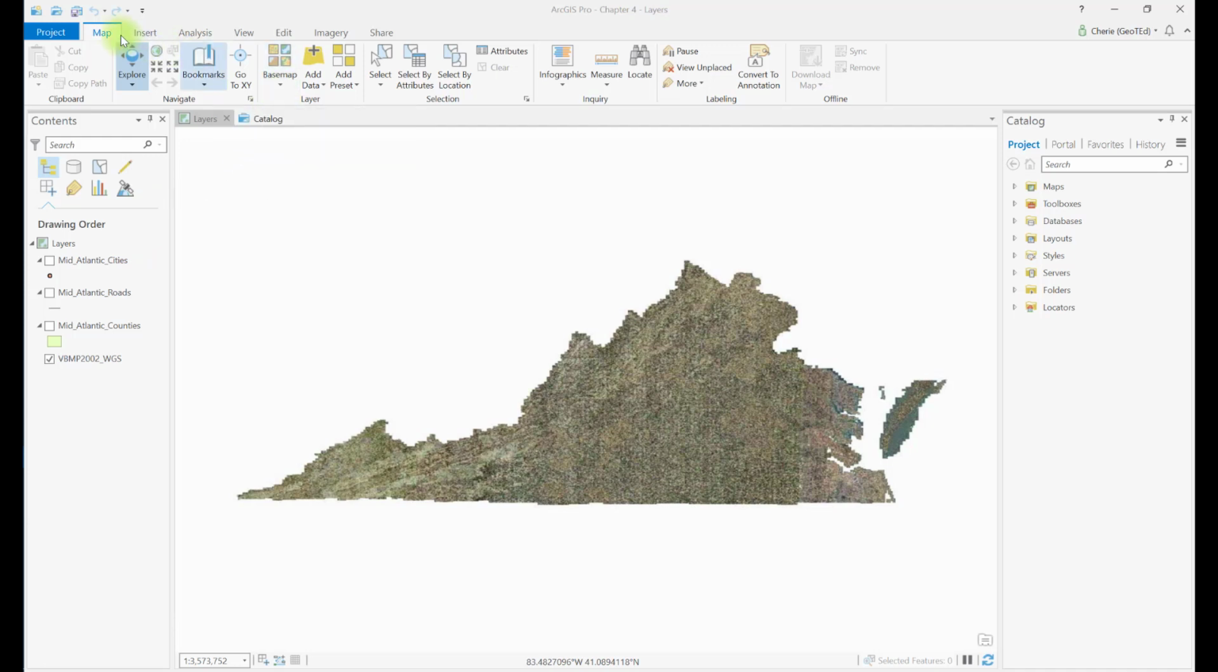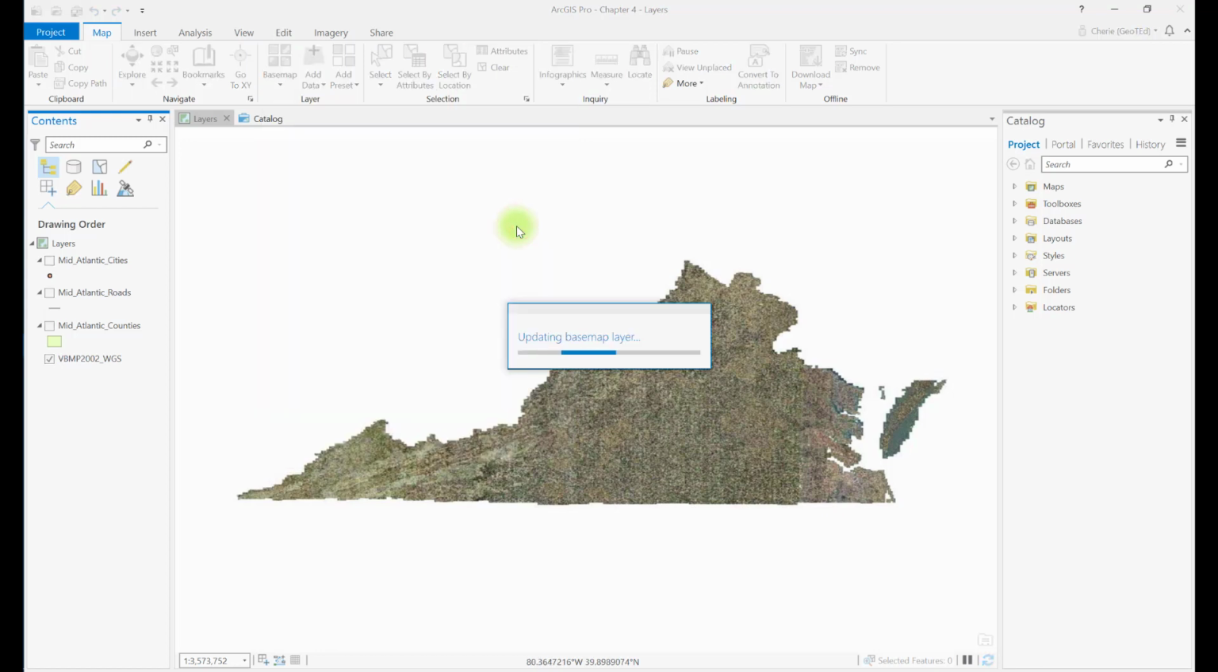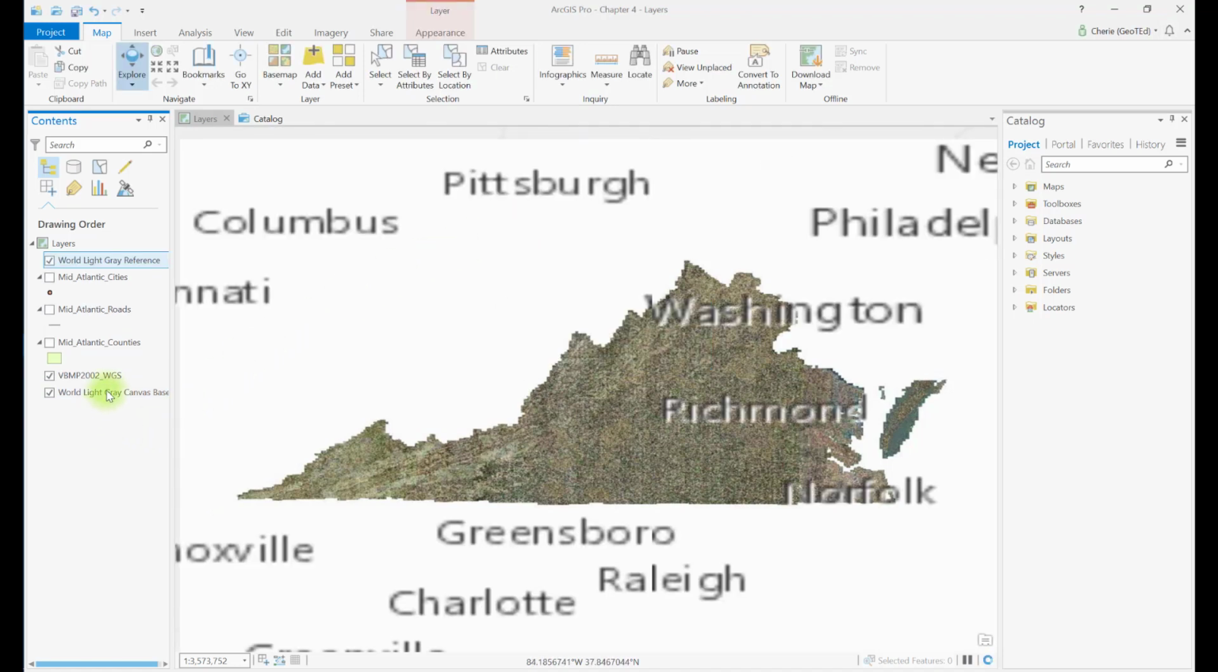If no base map was chosen when the project was first set up, it can now be added under the Map tab and by clicking on Base Map, or you can add it at any later date. Many base map options are available. Just click on a base map thumbnail to add it to your project.